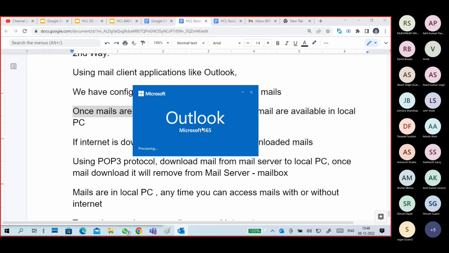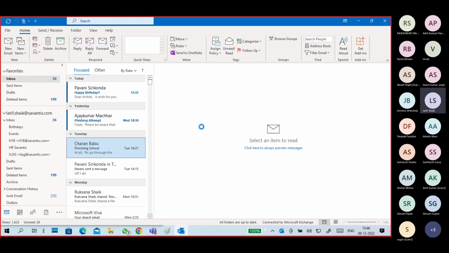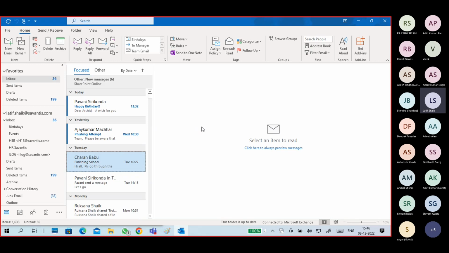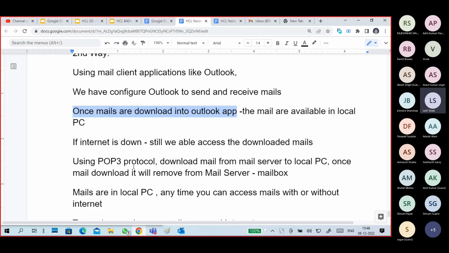So this is my Outlook. Whatever mails are received will be stored in my local PC. So where are the mails now? In a server as well as in my local PC. POP3, I will tell where I use POP3 again. I will do the POP3 explanation again. But currently the mails are in my local PC also.